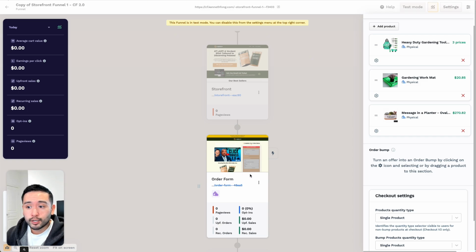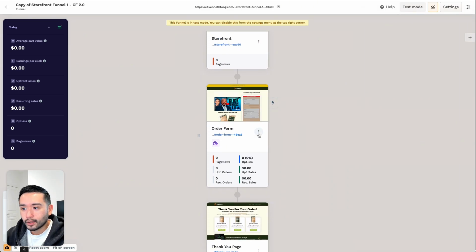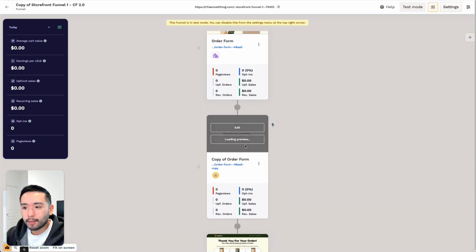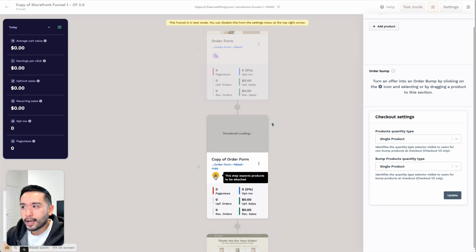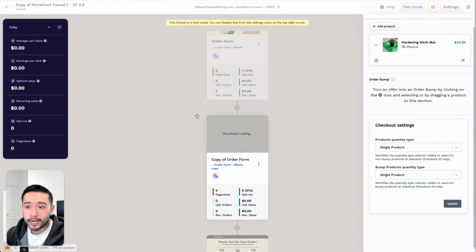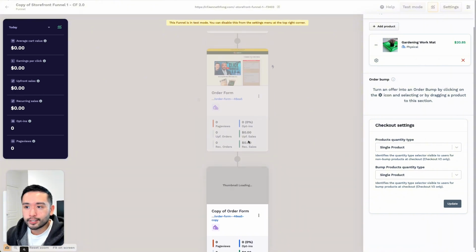So this is one option, or you can duplicate this order form 2 times and then connect only 1 product per order form. So whenever they click on that specific product on your main storefront page, they can get taken to the exact order form. Okay, so if you want to do that, we can click on these 3 dots here, then click on Clone Page, and here is the copy. So now I'm going to click on this yellow icon again, click on Add Product, and then only select that single product. Okay, so let's maybe do the work mat. This might be a more organized way to split up your products into different order forms.